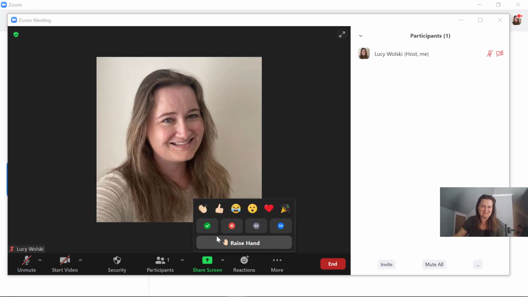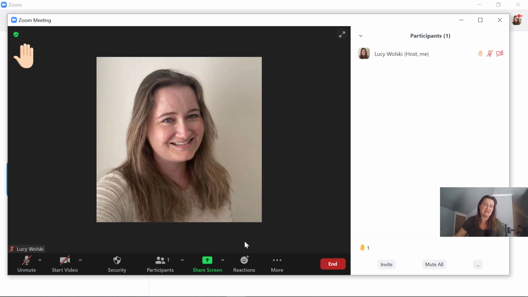Reactions is fun. This is a way that participants can communicate non-verbally by adding one of these emoji icons to represent joy, thumbs up, clapping, surprise, hearts, ta-da. And then they can also signal you yes or no, or slow down or speed up. And they can also raise their hand.